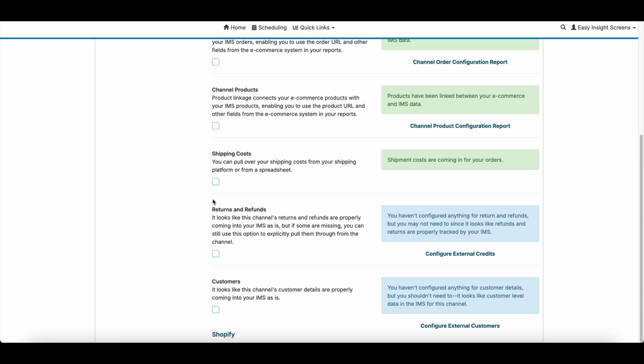So in some cases, you may have returns and refunds already flowing into your inventory management system, so there's nothing you have to do. If that's not the case, you can use this in order to configure that and pull the return and refund data into your IMS reporting here, even if it doesn't necessarily live in the IMS normally.